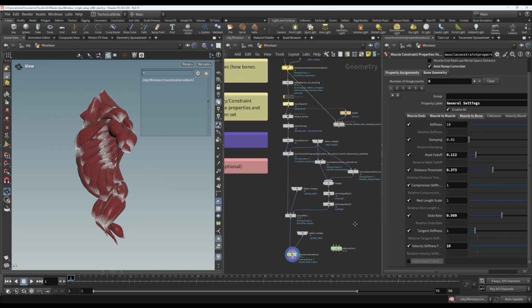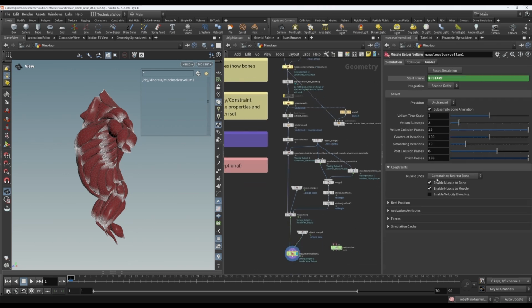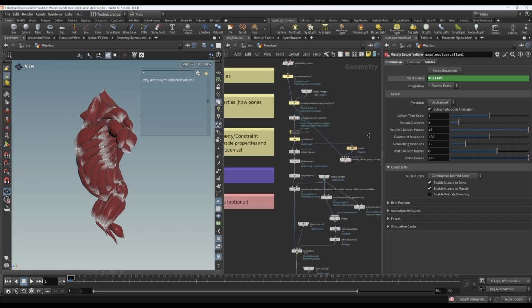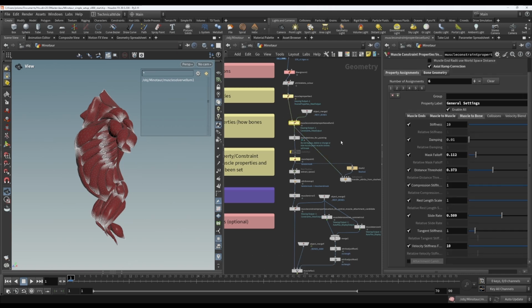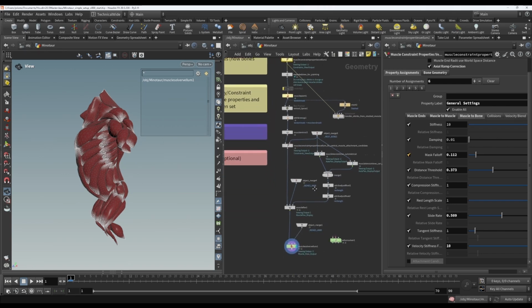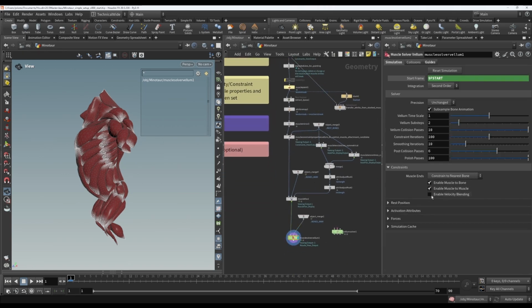So that's why I suggest, when you start off, to disable the muscle to bone constraint just to get a feel for how those properties behave without it on, and then turning it on and seeing how it changes. And then you can maybe reduce your muscle to bone stiffness, for instance, so that more of that bulging, flexing, jiggling motion gets preserved. But we'll go over that in the next video too.